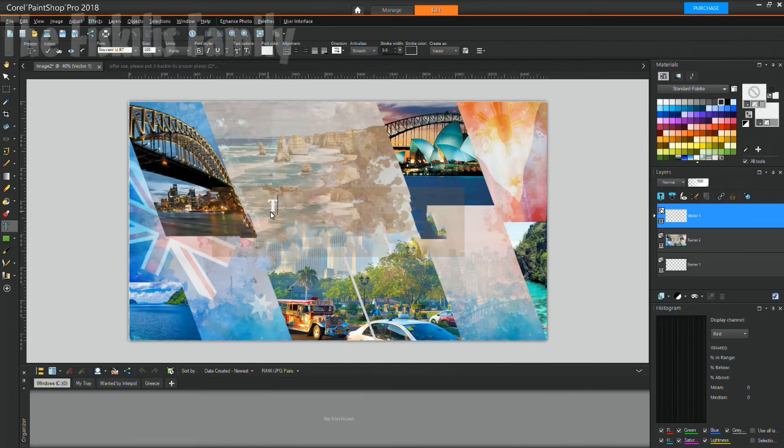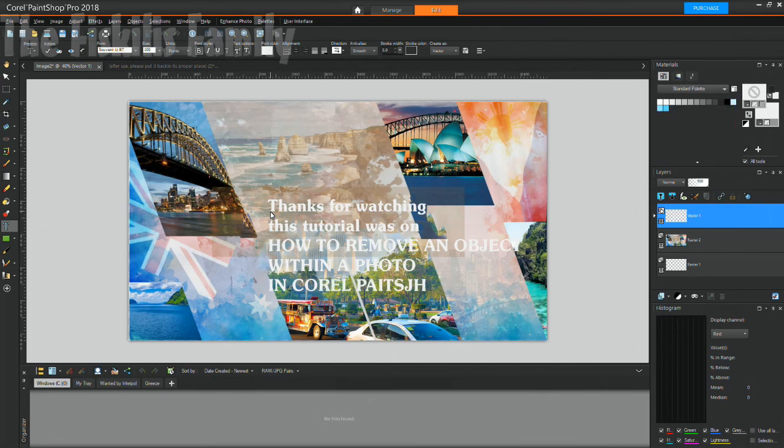So, thanks for watching. This tutorial was on how to remove an object within a photo, either one, in Corel Paint Shop Pro 2018.